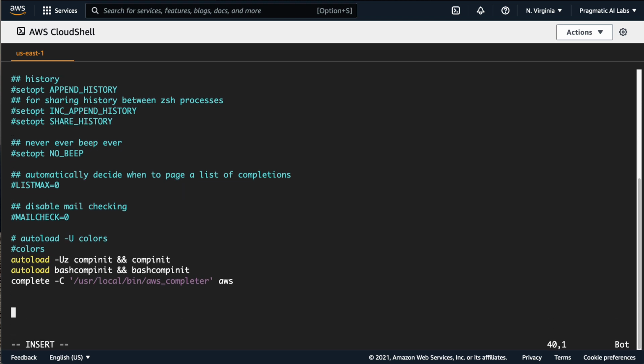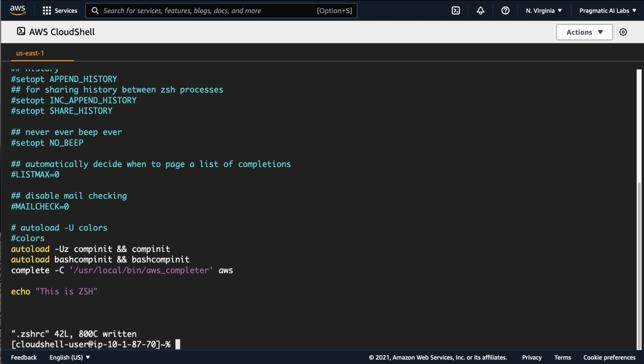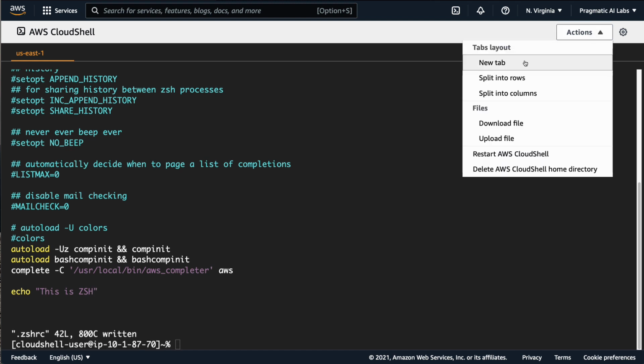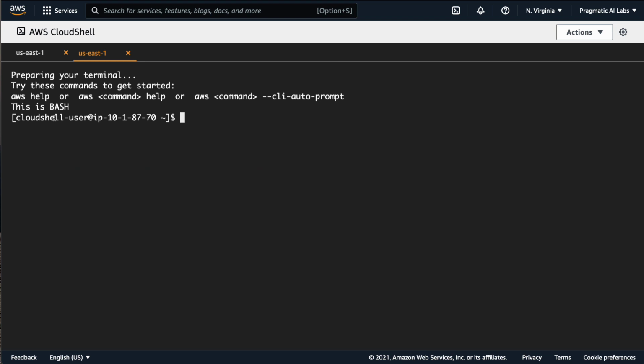But we'll just keep things simple here, and I'll just type in echo, this is ZSH. And again, if we go through here and we go to that same thing I did before, we'll open up a new tab. There we go. This one is bash because the default shell that opens is bash, but what happens if I type in ZSH? This is ZSH, right? So we have two environments here that we can play around with, but we're not done.